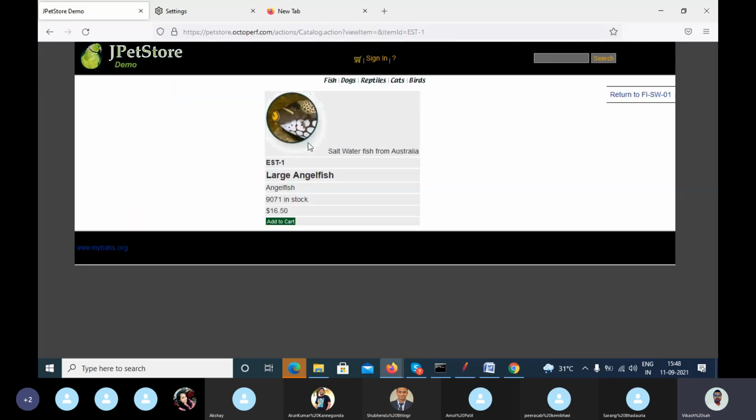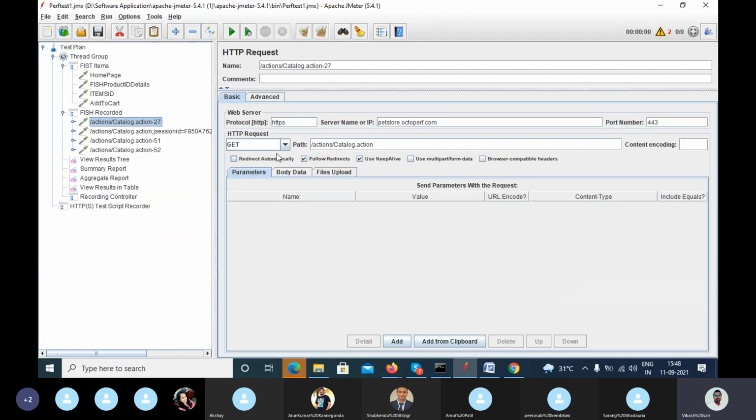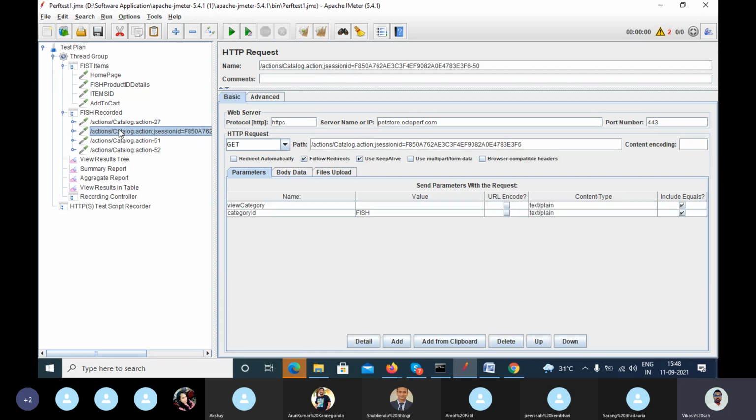Now you can clean this if you want to record any other scenario. Let's suppose you want to record the dog, reptiles, or cat, you can do it. First you have to clean. Okay, clean. Now you can see it's blank because I have moved all the things here. Now you can see the things we manually mapped, we have recorded the same thing using the script recorder, using the recording controller.